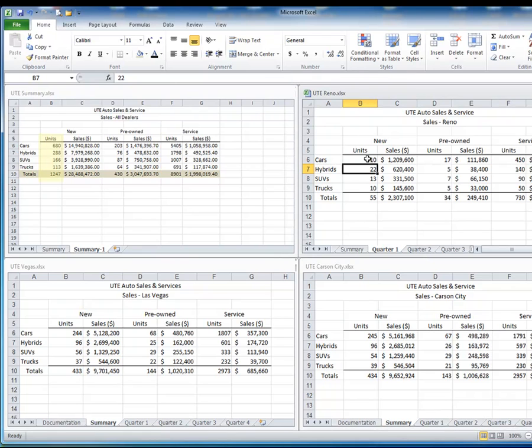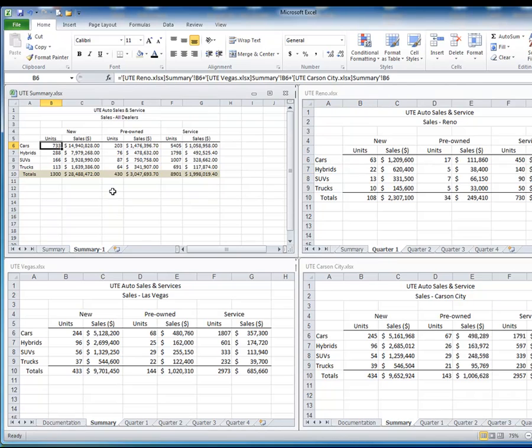We go back, we correct that to 63 or get fired, come back and notice that the summary sheet is now updated with the correct total.